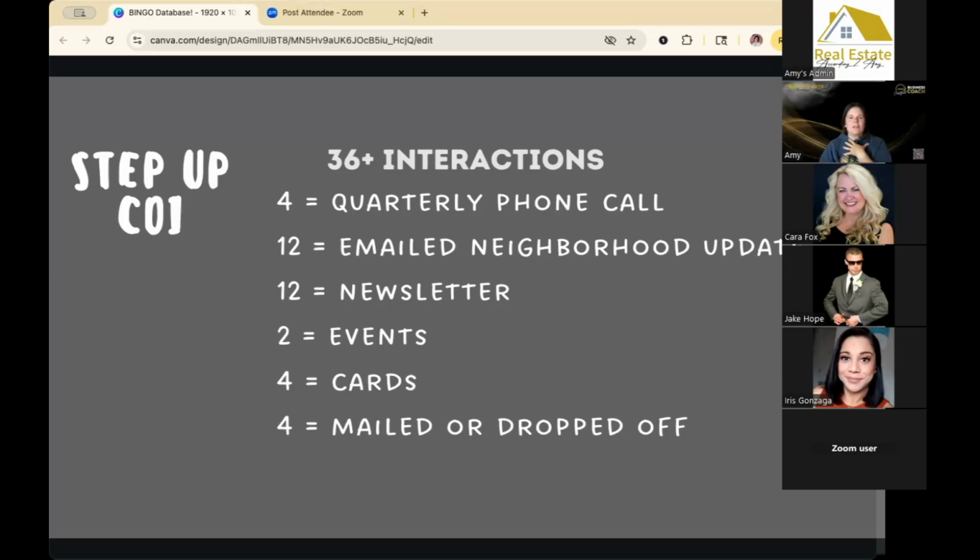I would stagger those so that they get one at like the beginning of the month and one in the middle of the month. Okay, and make it systematic. So the newsletter always goes out on the first of the month and neighborhood update always goes out mid-month, right? Whatever that might be. Okay, it's best to invite them to 2 events.